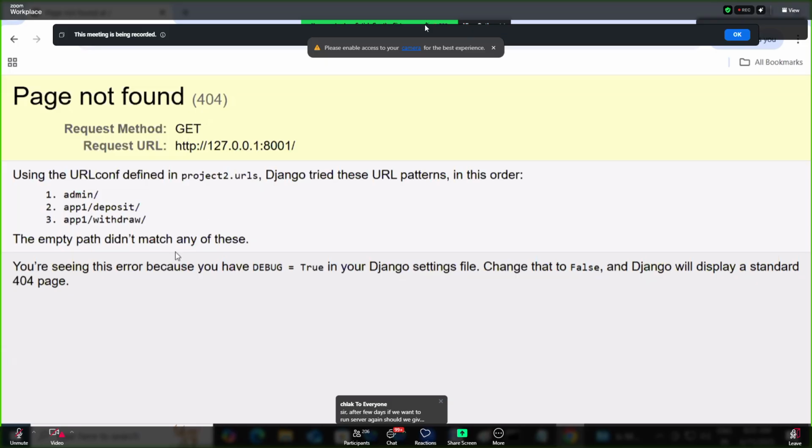Who has given this error message? This is an error page or not? Who has given this error page? Server. Because you sent a request to whom? Server. But have you given any resource name? No. It's saying that there is no resource, please type like this, admin. Where is it searching? In project2, where is it searching for the URL? In urls.py.